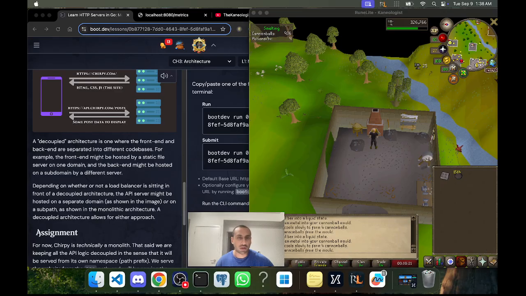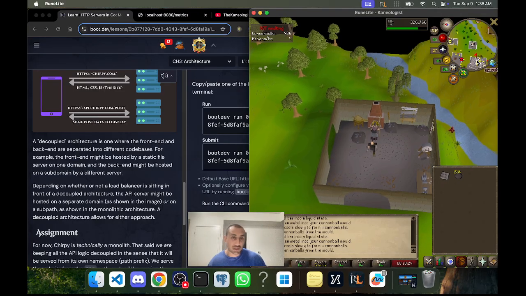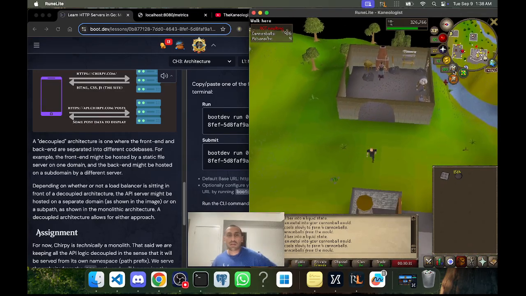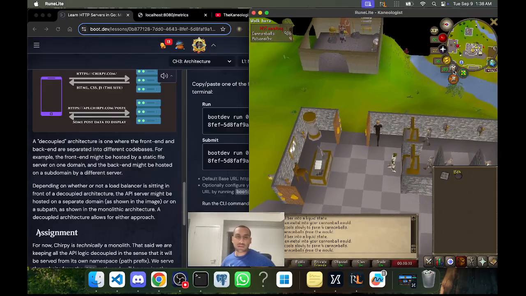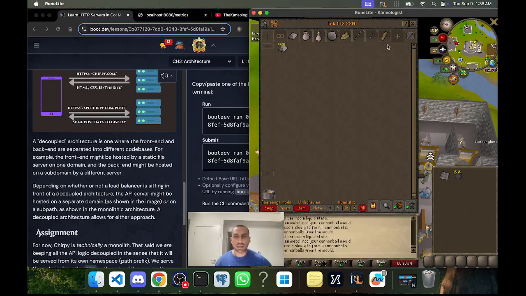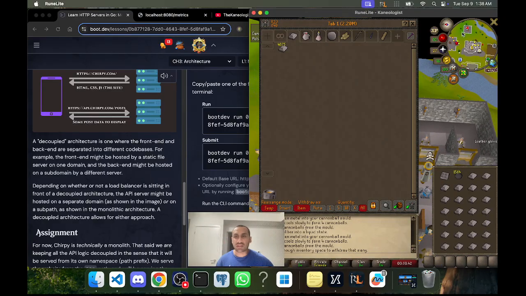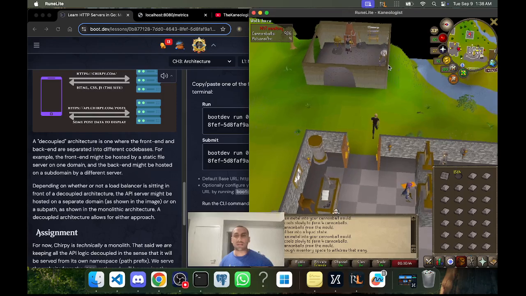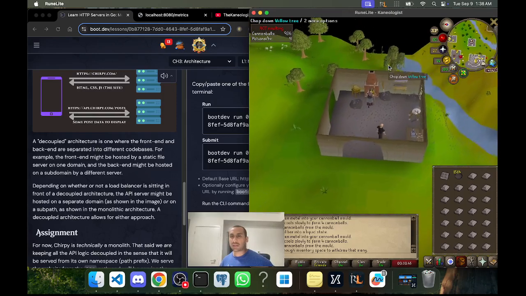So that's pretty much monoliths. Everything's enclosed into one, the logic for the front end and the back end. So how the data gets displayed and presented and stored. So a monolith is when you basically have all of that in one place, and a decoupled architecture is when you just split your front end and back end into separate servers and stuff like that. So you could have a static file server.